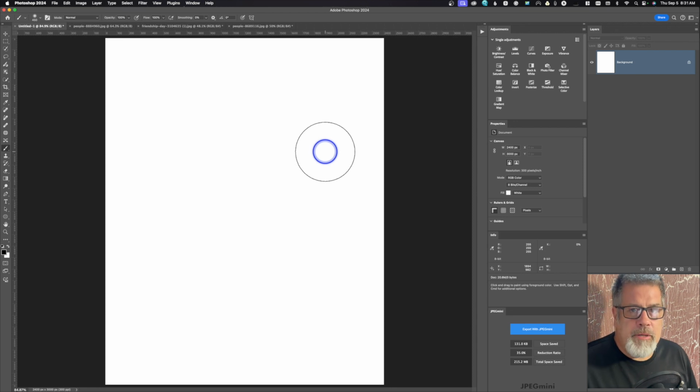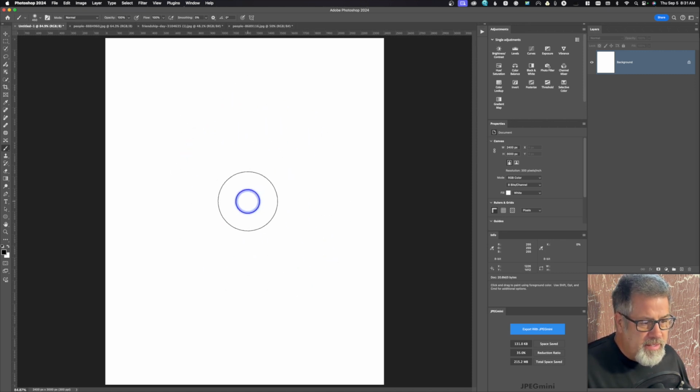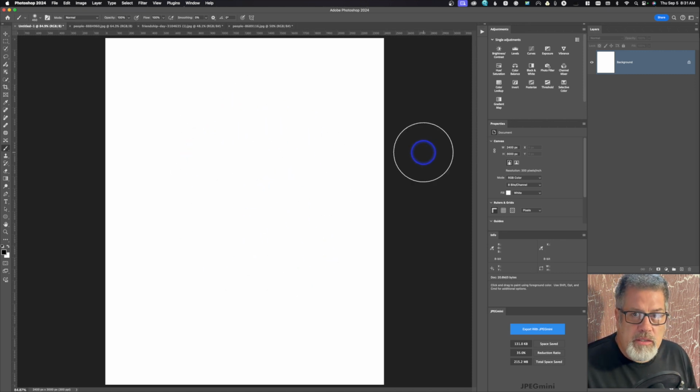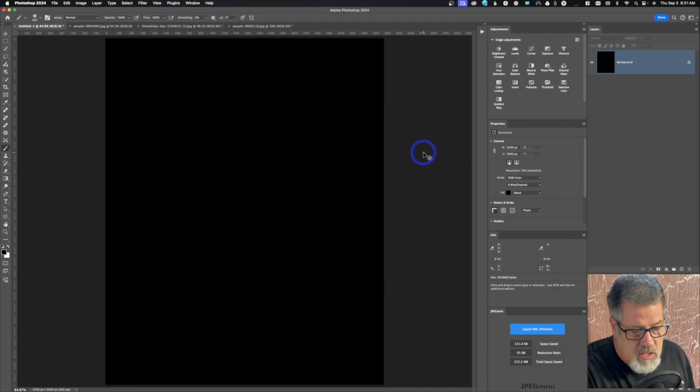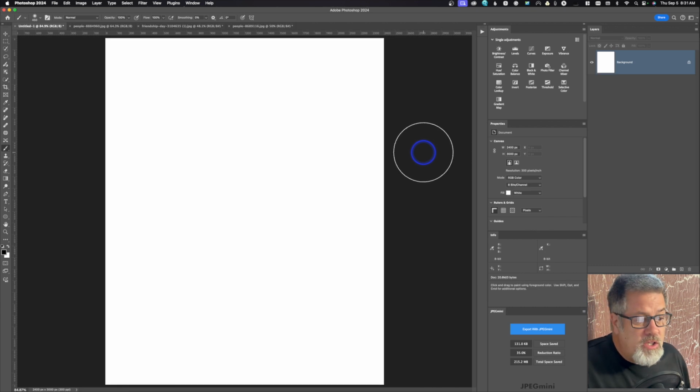So this is going to come into play in this tutorial. We've learned that white, so a screen like this, all white, is going to completely show our adjustment. And if our screen is completely black, it's not going to show the adjustment. Well, you can also use gray.